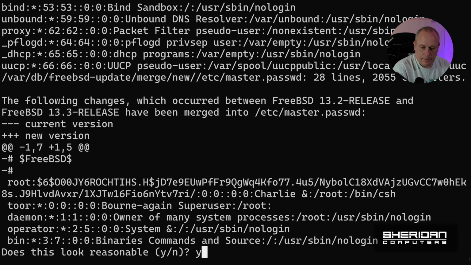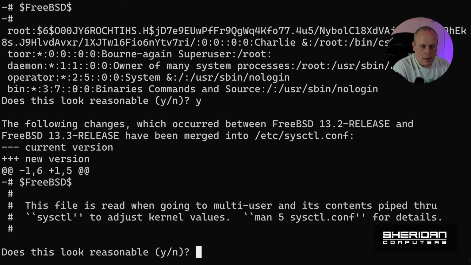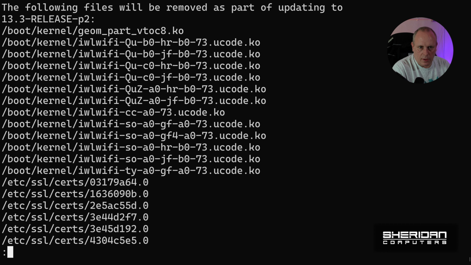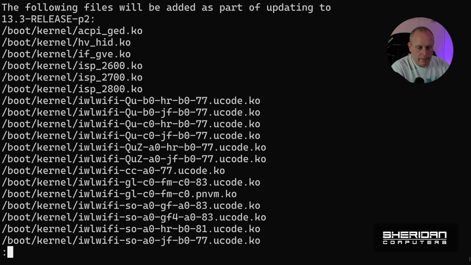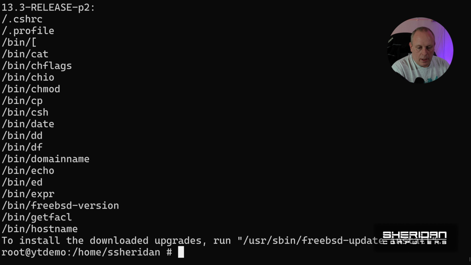And yep, that's fine. And most of the changes it can merge itself. Obviously it couldn't merge the root ones because of the password differences. So the following files are going to be removed, so we can just press quit. And now we need to do a FreeBSD update install to install these updates.